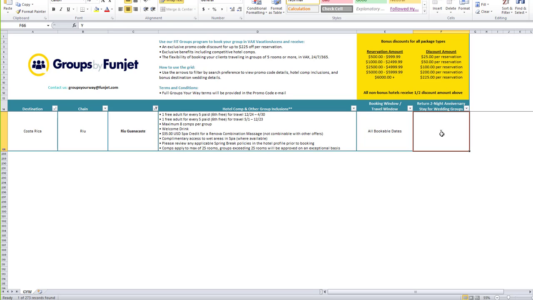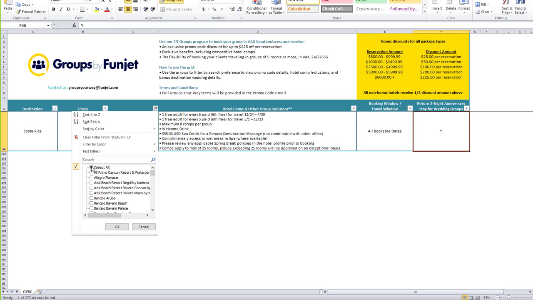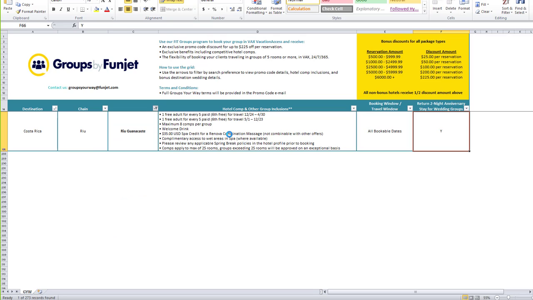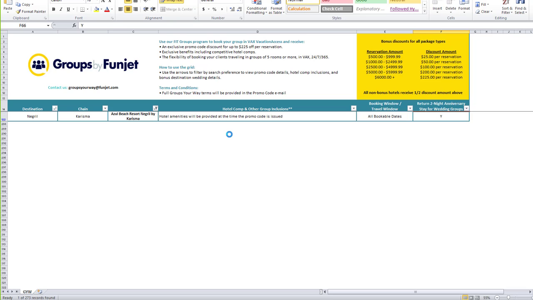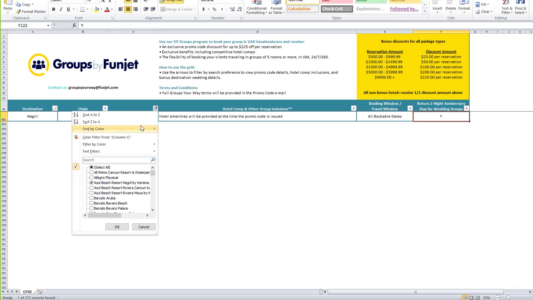So that's one of the properties. So every property is a little bit different. So let's see here. Let's go to Azul Beach. Let's see what theirs is. So everybody has a little bit different policies as far as the groups. All right, so this one, they have the 2-night anniversary stay, but they do not provide the amenities right away. So we'd have to wait for that promo code.